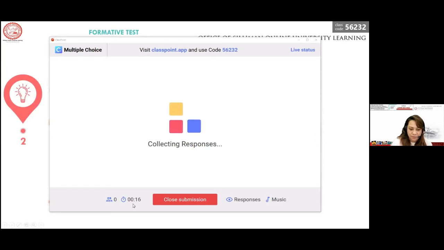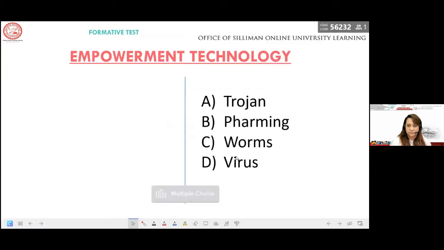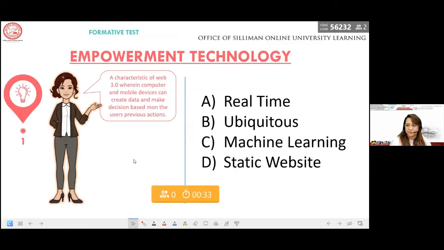No day timer ni ako ang 56. Oh, there's one participant already. I'll go back to 56232. I'll go to the first there.